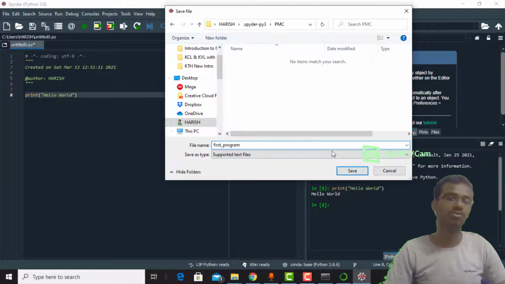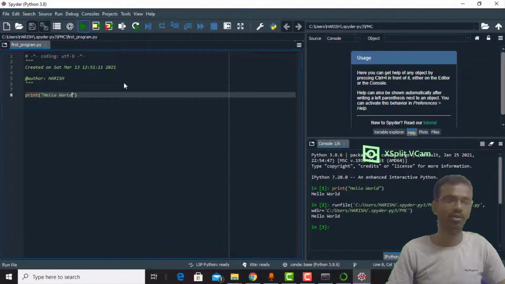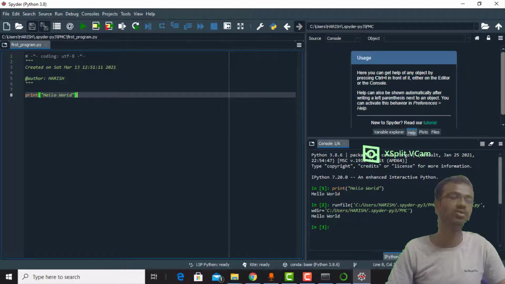No need to mention .py. It automatically takes the .py extension. Just click on save. See, first program.py. Now click on run. Here the play button is run. See, we get the same output, hello world. So this is the key benefit of using Spyder. Here we can see both the writing console and output console in one place. This is the huge benefit of using Spyder IDLE.